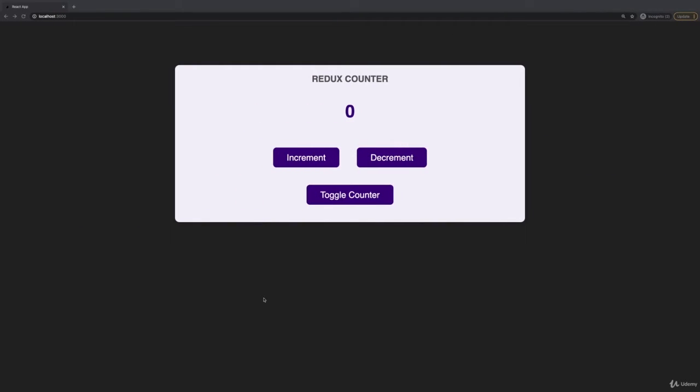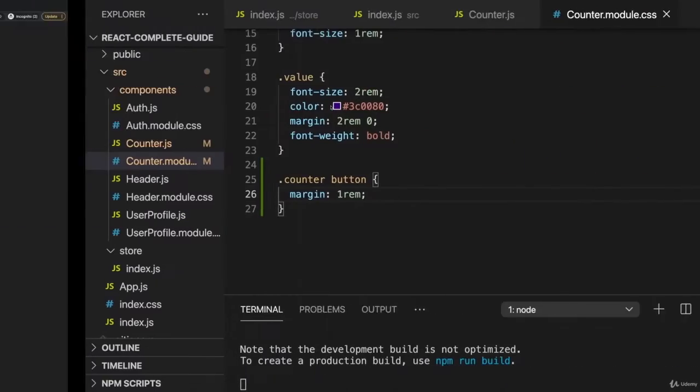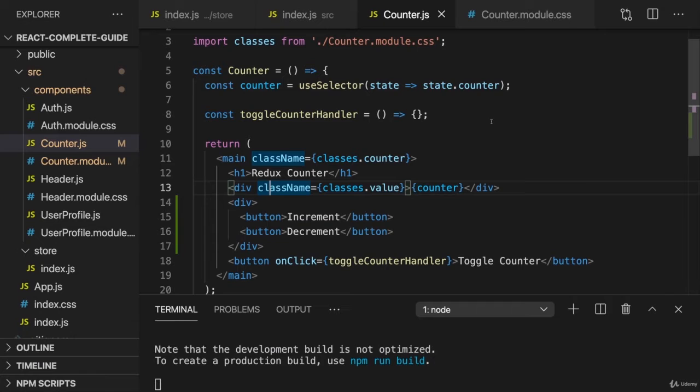Now, with that added, with that set up, now we want to wire up those two buttons, increment and decrement, so that they do increase or decrease the counter by 1. Now we know that we need to dispatch an action for that, but how does that work from inside a React component?